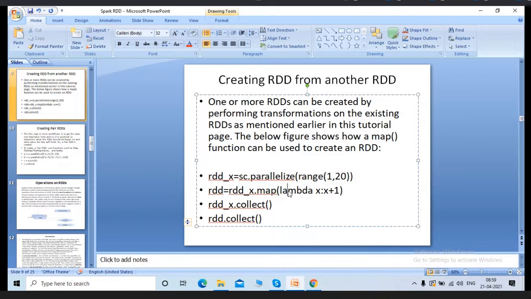Lambda is an anonymous function, right? Especially inside the map, we should call one function, that's why I'm using lambda, an anonymous function. This x will retrieve the data from your RDD_x one by one value, it will perform the calculations, then it will assign to your RDD. Any doubts?